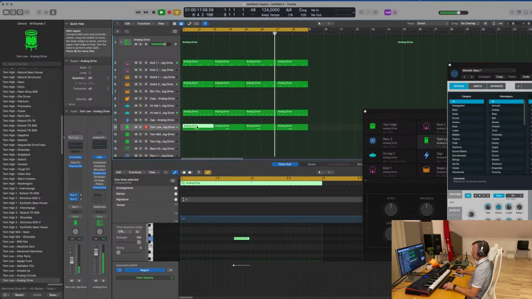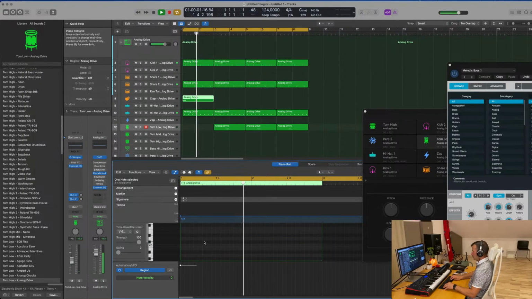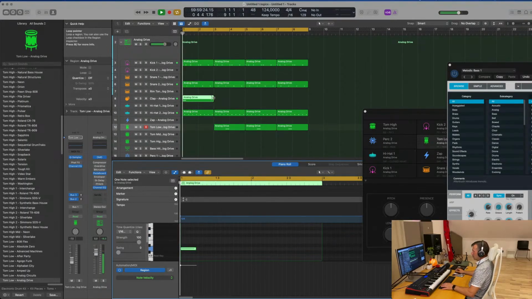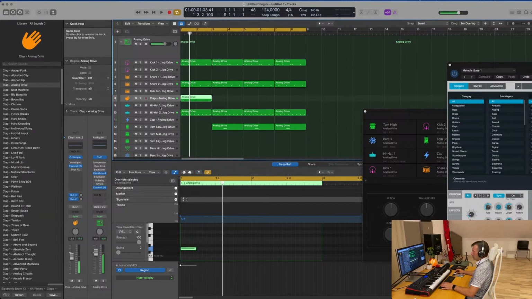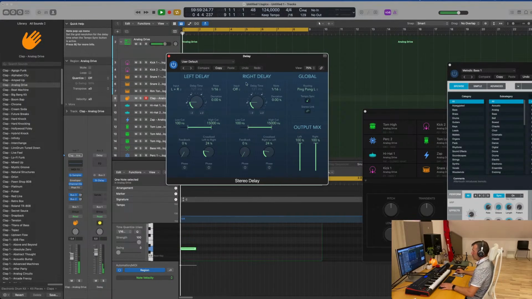I think I will add a little bit of a clap on the first beat. Usually for me it's with a delay. I'm gonna go higher. Sounds quite a lot like the snare, to be honest. Like I said, a bit of delay on it, just a bit of a reverb maybe. Now it's time to look if I have the right delay for this. I don't think so. That's better.